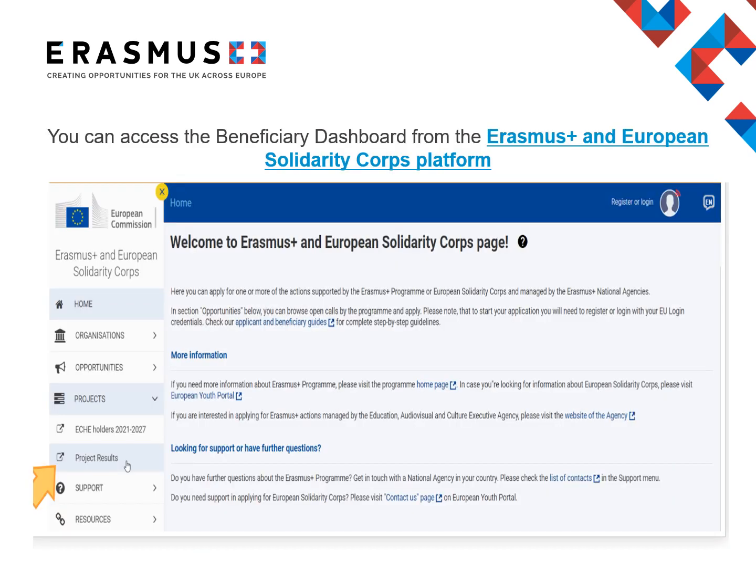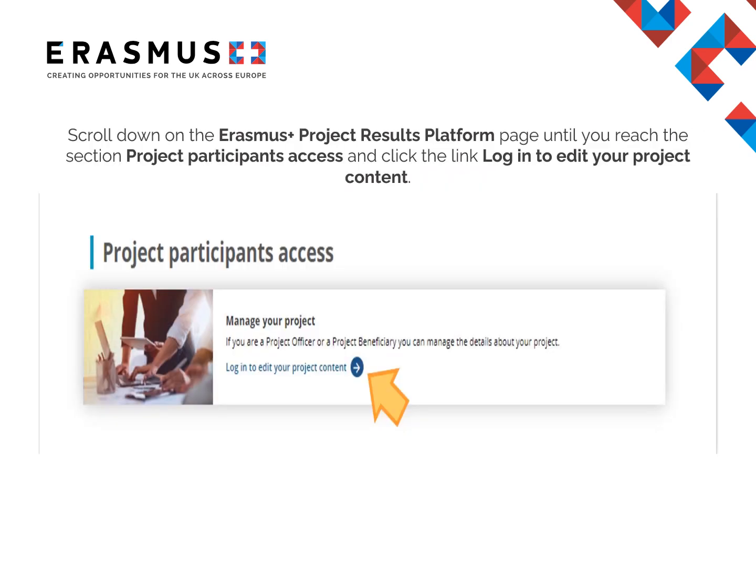You can access the beneficiary dashboard from the Erasmus Plus and European Solidarity Corps platform by clicking on Project Results, available without login, in the main menu to access the Erasmus Plus Project Results platform landing page. Scroll down on the page until you reach this section, Project Participants Access, and click the link. Log in to edit your project content.